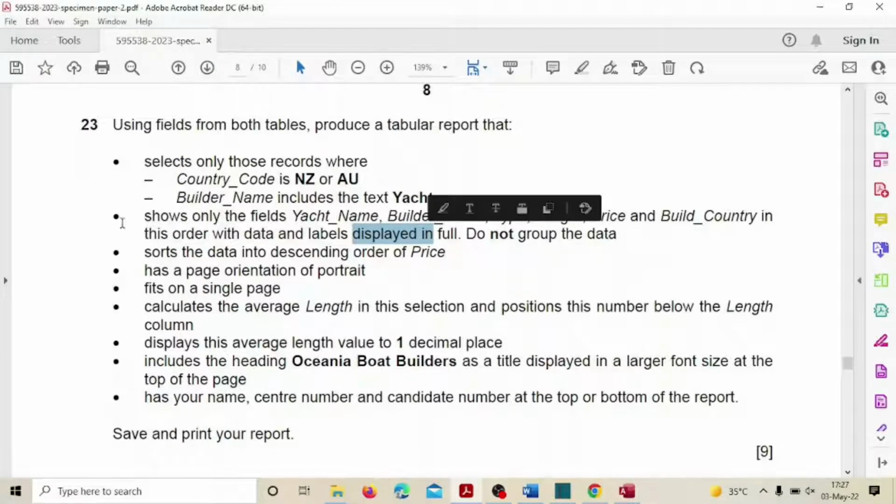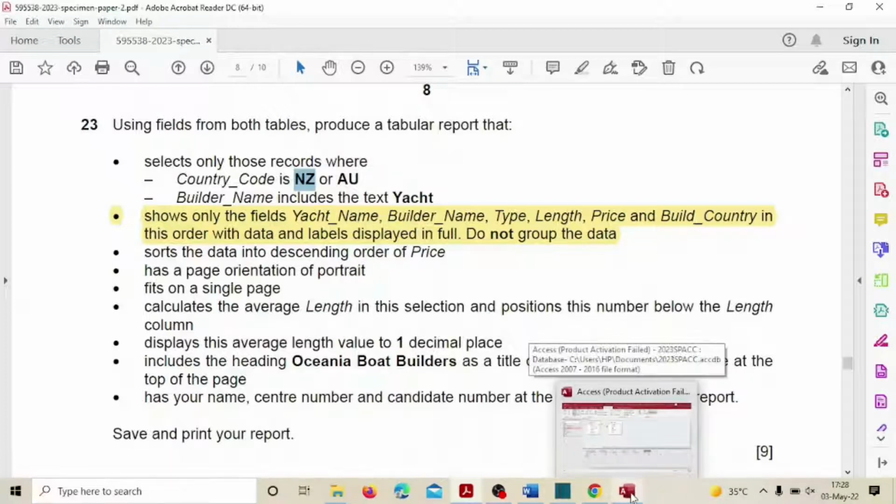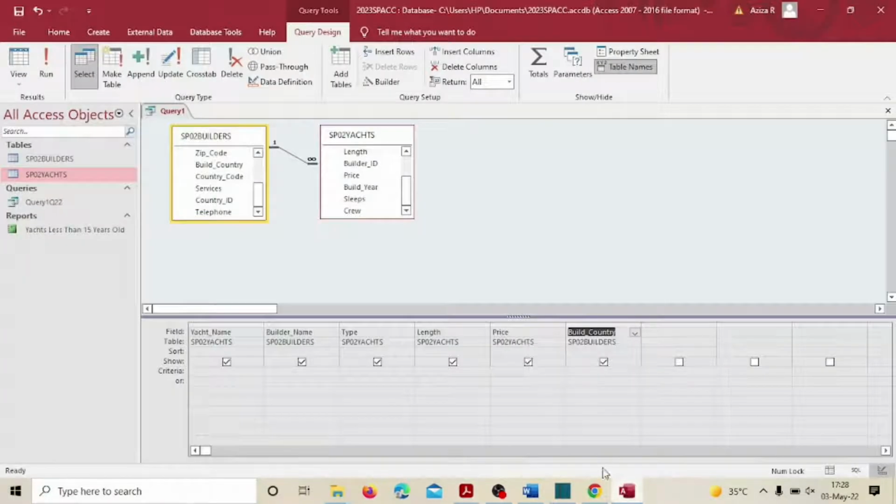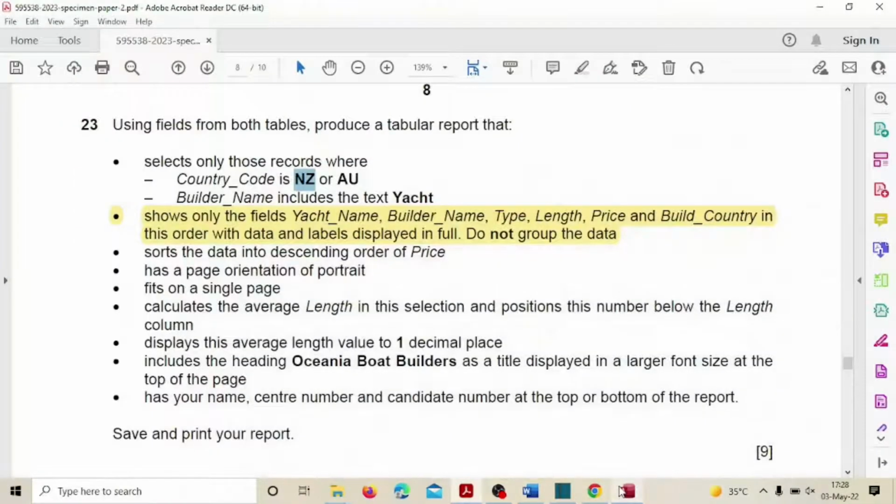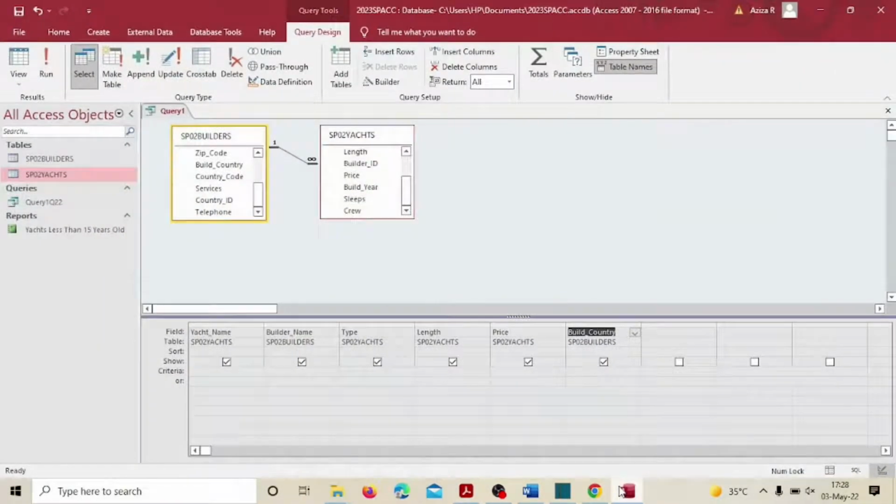Do not copy the data, group the data. Okay, fine, this is over. The list of fields we got. Now we'll move to the point where we got the criteria of the query. Here it selects only those records where country code is New Zealand or Australia. Any one of these two means only two countries are allowed.